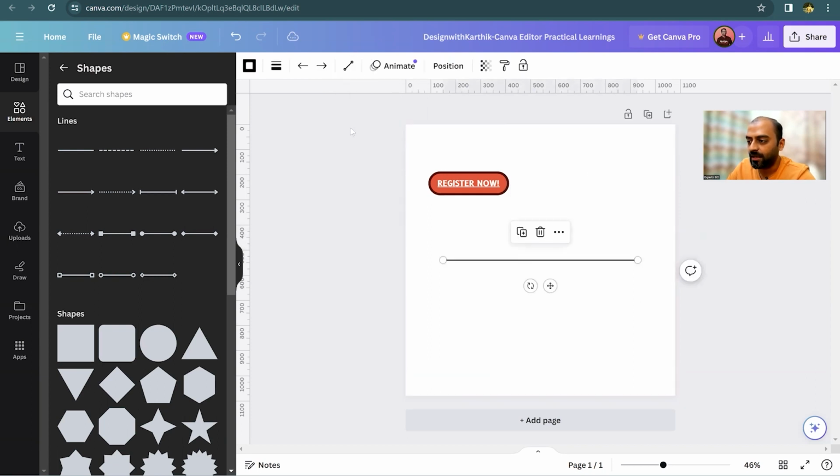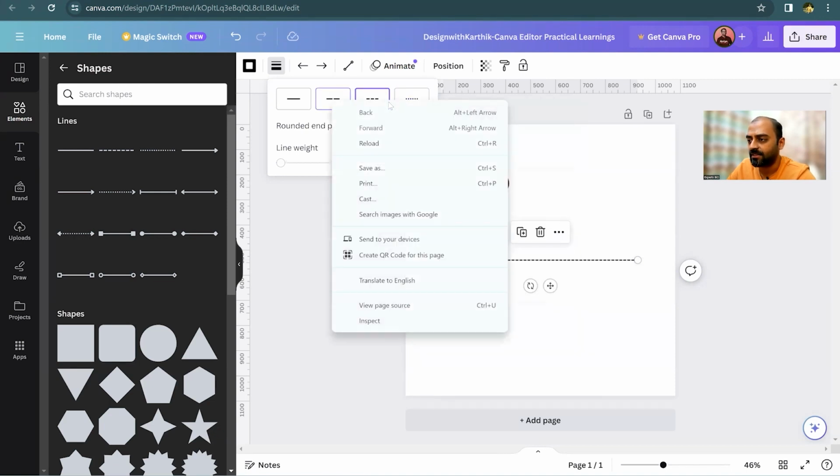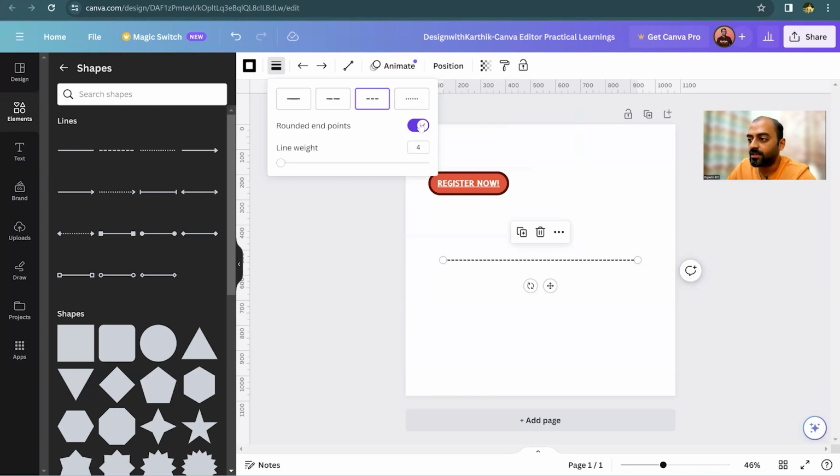Now I want a dotted line, so go to line style. I'm making it a dotted line. If I want a rectangle-based dotted line, you can make it like this. And there are four different options. You can try it on the lines as well. And what is the round corner?